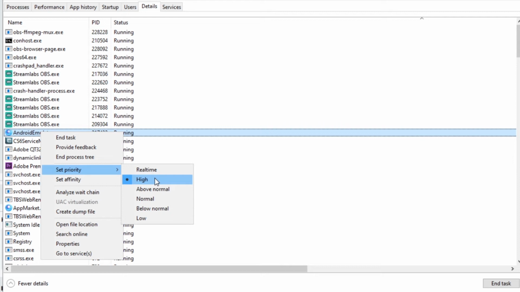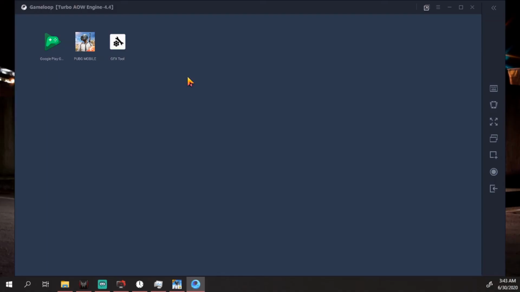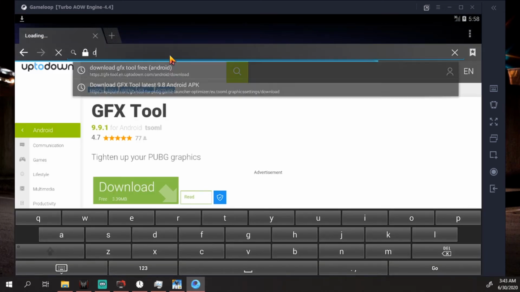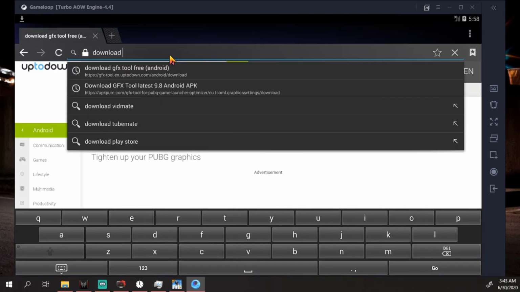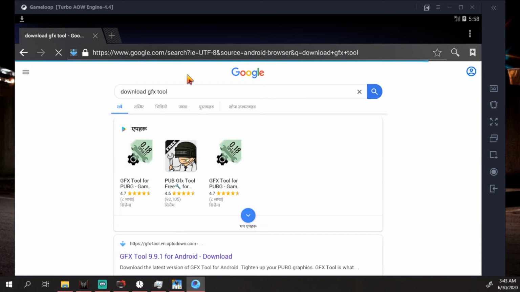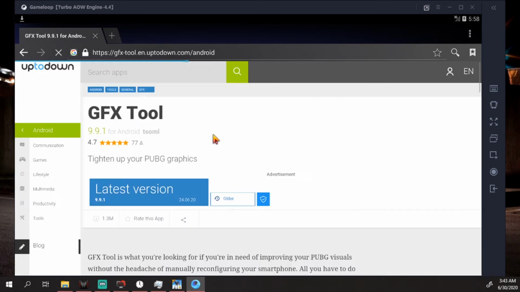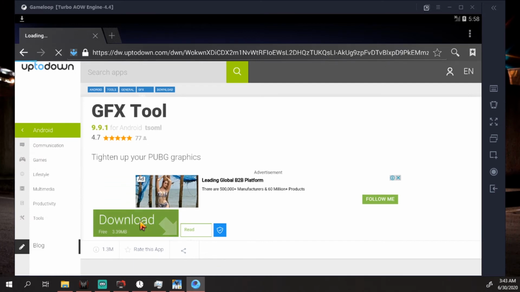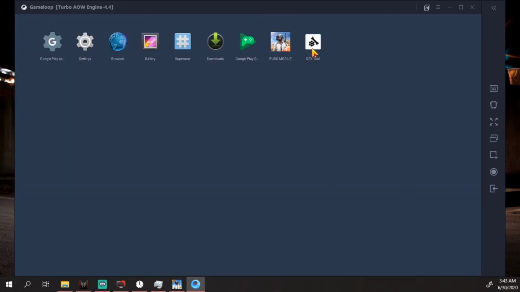So it's going to change your gaming experience. And let's check how the game is working in the game itself. Before going into the game, you have to install an app called GFX Tool. To do that, go to your browser, type in download GFX Tool, go with the first option, download the latest version, just click on download. Once you're done with it, open it up.